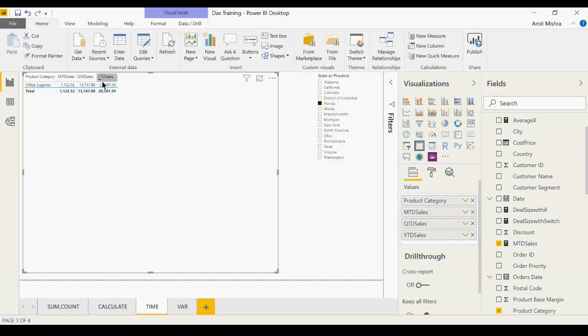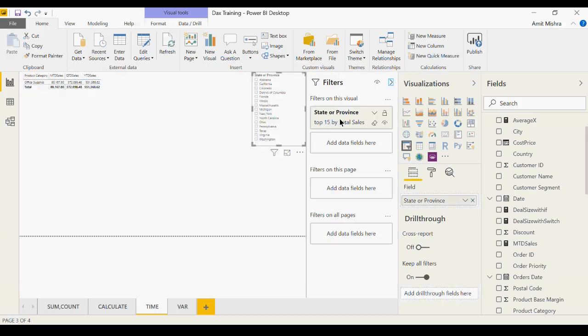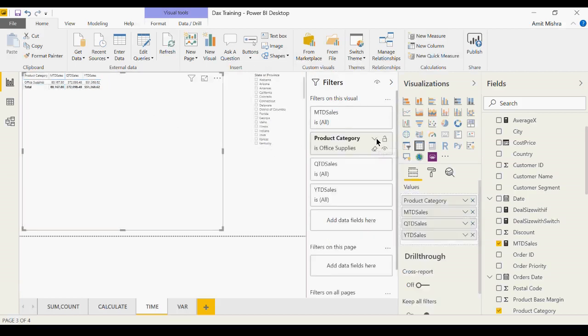sales. Now it is only showing the office supplies, because there have been certain filters applied. I have applied Florida, so if I just remove this Florida, then the numbers will increase. Also I have filtered for the top 15 of sales, so let me remove this filter. So yeah, and then again this office supply. So you see, this is my entire result.